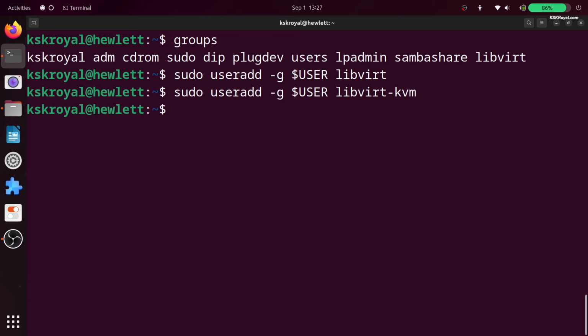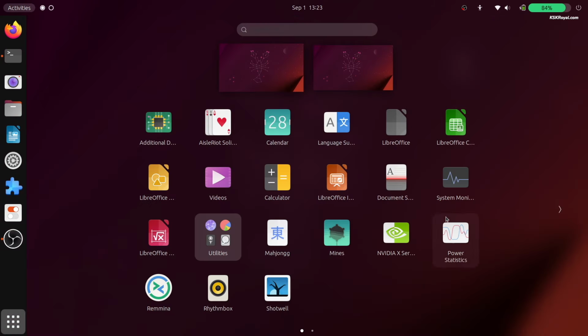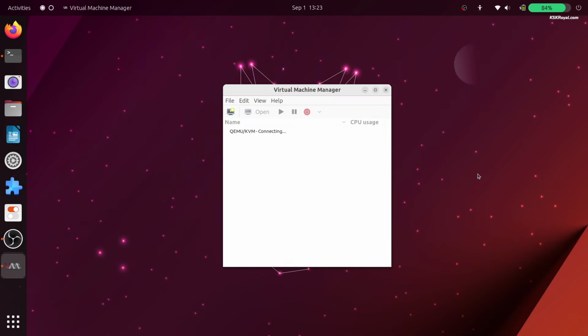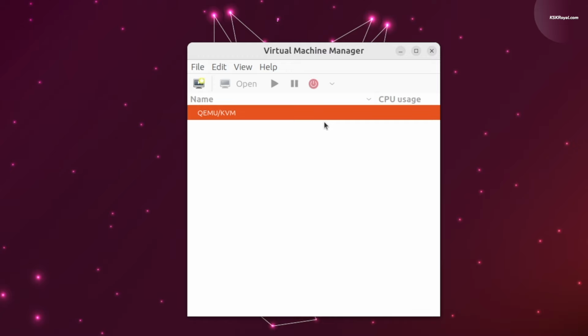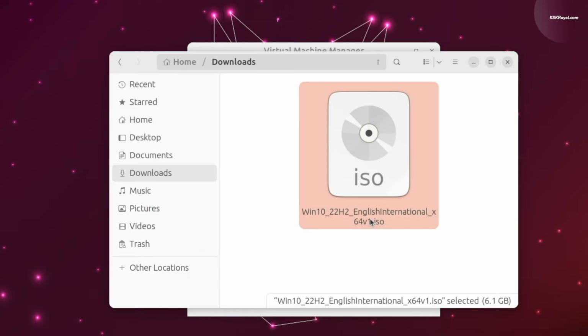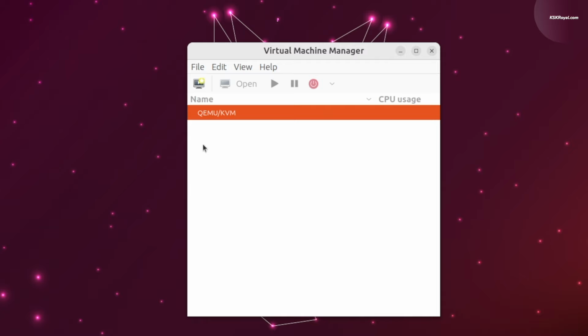Now, head over to the app launcher, look for VirtManager and open it. VirtManager is a graphical user interface that allows us to create and manage all the virtual machines. As you can see, the connection has been established. There is no error and we are good to go. It's time to show you how to set up a virtual machine and install any OS. You can almost install any operating system out there. I'm going to install Windows 10 and show you how it works.